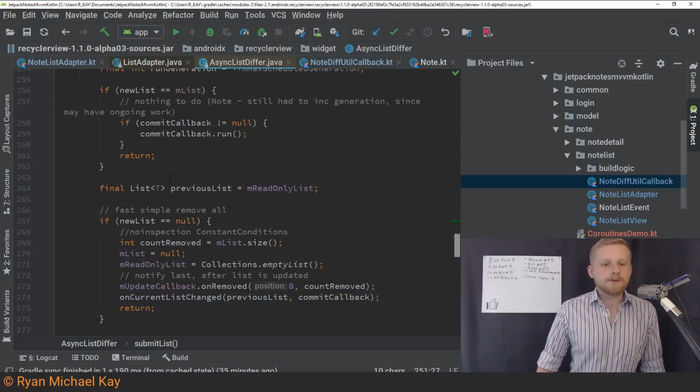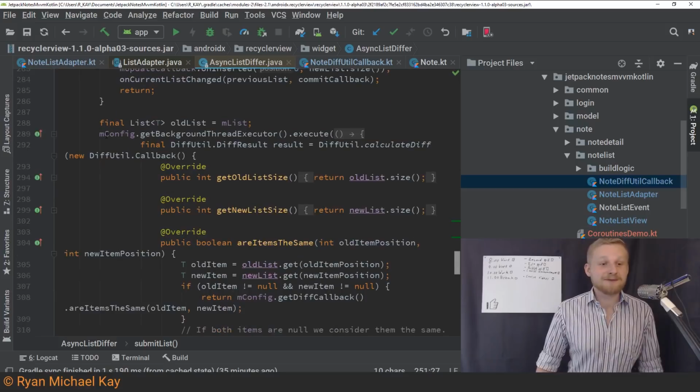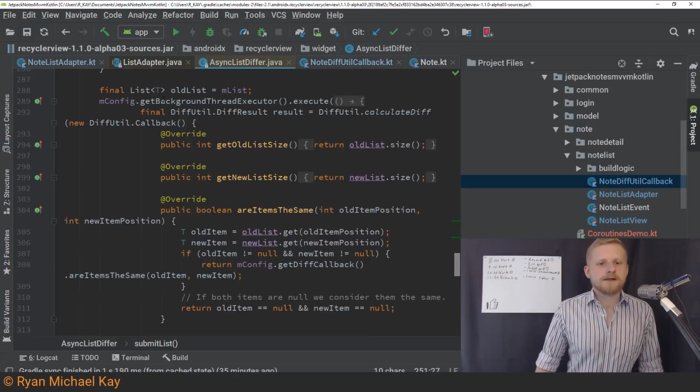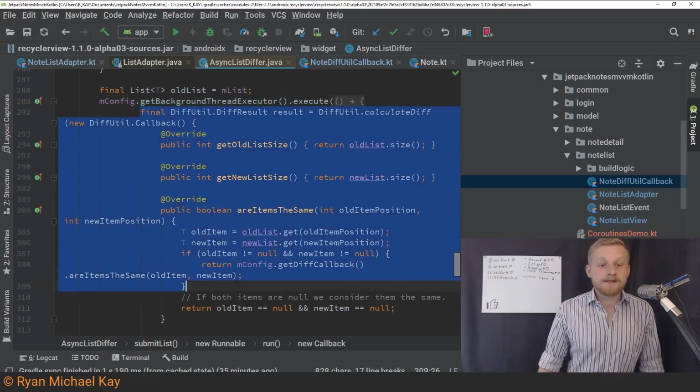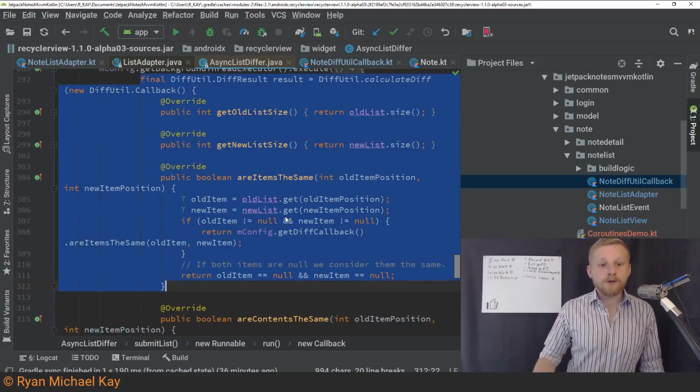Now, the thing I just want to point out to you is if I scroll down, I know this is a really horrendously huge function here. But just understand at a certain point, we're going to say mConfig. Don't worry about what that is. It's basically going to get a background thread executor, and this is how it's going to actually calculate the difference between the old list and the new list and do that work on the background thread for us.